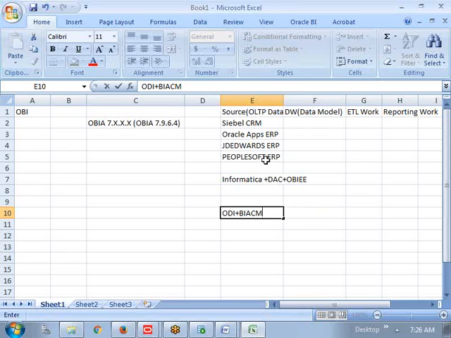Learning that component is mainly what OBIA is about. This is the main component of OBIA. Within this, one more component is available: FSM, Functional Setup Manager. And we want to monitor loads web-based. For that, they came up with something called the ODI console. These 3 things, BIACM, FSM, and ODI console, came as part of the OBIA 11g installation.